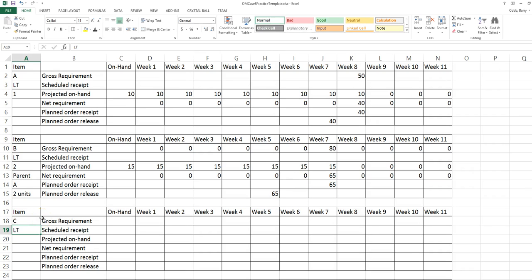Item C is a level 1 item as well. Its lead time is 1 week. Its parent is A. And for each unit of A, it takes 3 units of item C. We have to go 2 schedules up in the material requirements plan to find the gross requirements for C. They're going to be equal to 3 times the planned order releases for A. We have to be careful to reference directly the parent of C.